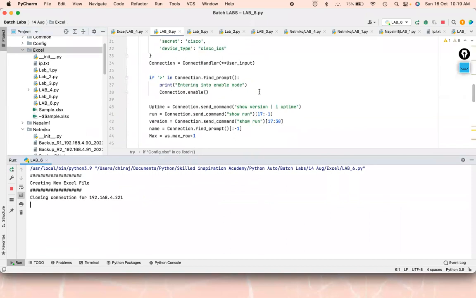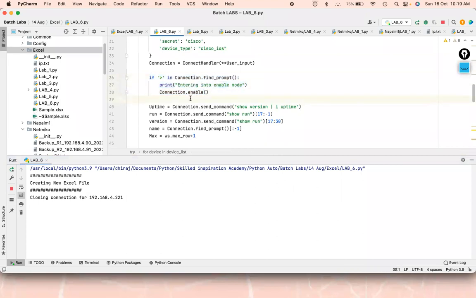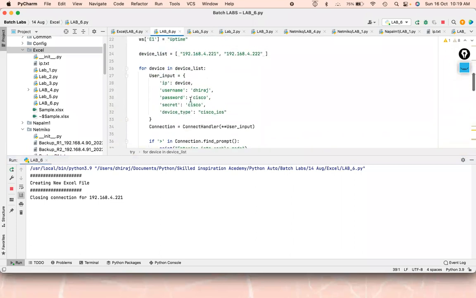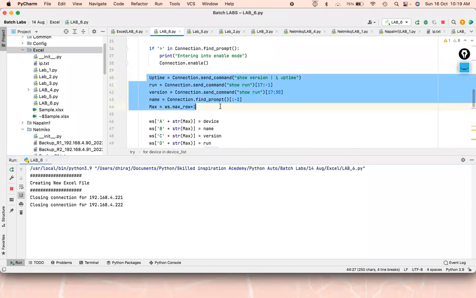Losing connection. I think I was waiting for this result actually, but I guess no enable password has been there. Losing connection. What about 222? Because there are 4 commands, no guys.